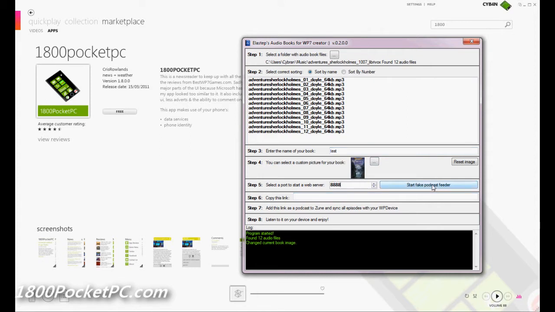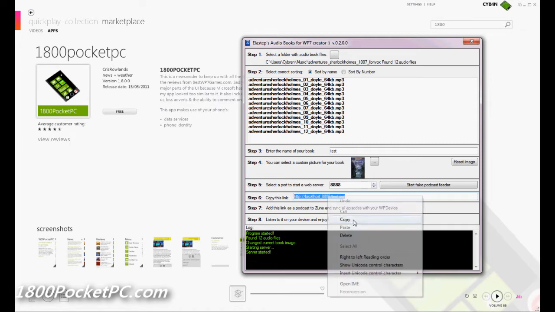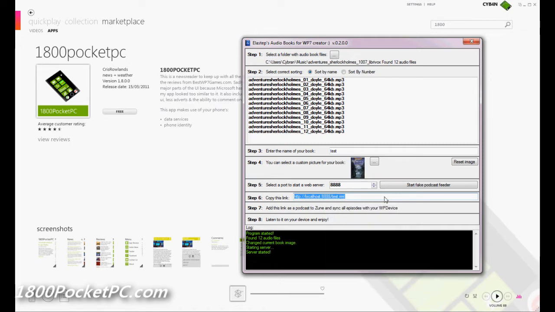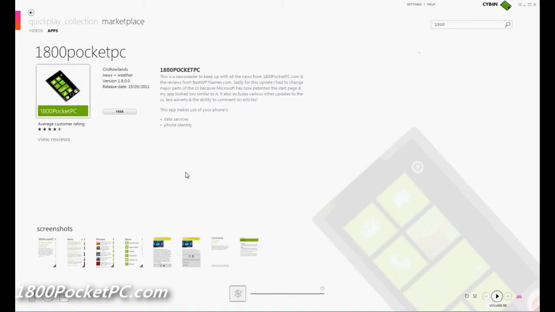And once that is done, you can start a fake podcast feeder and copy the XML file, or copy the link that you get from here. And now you go into Zoom.